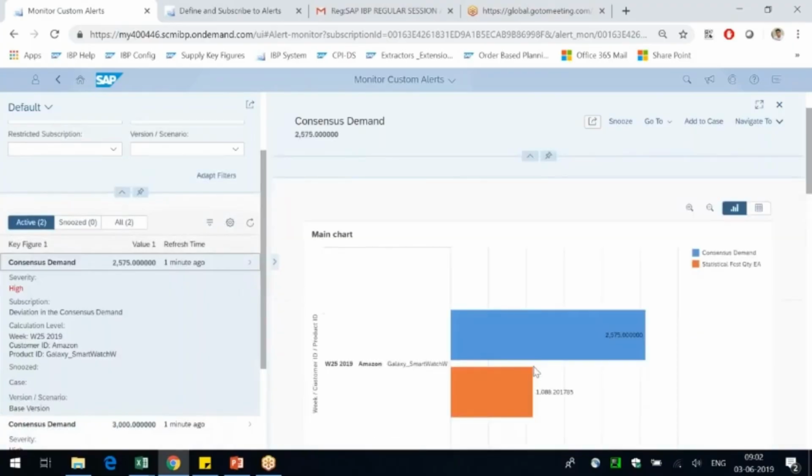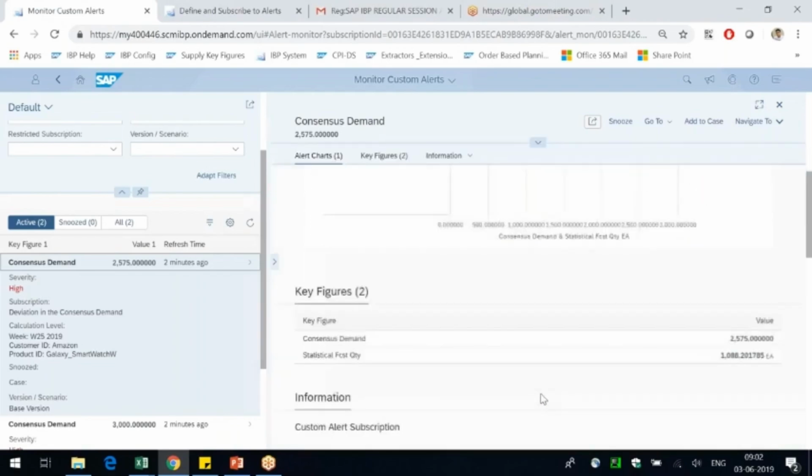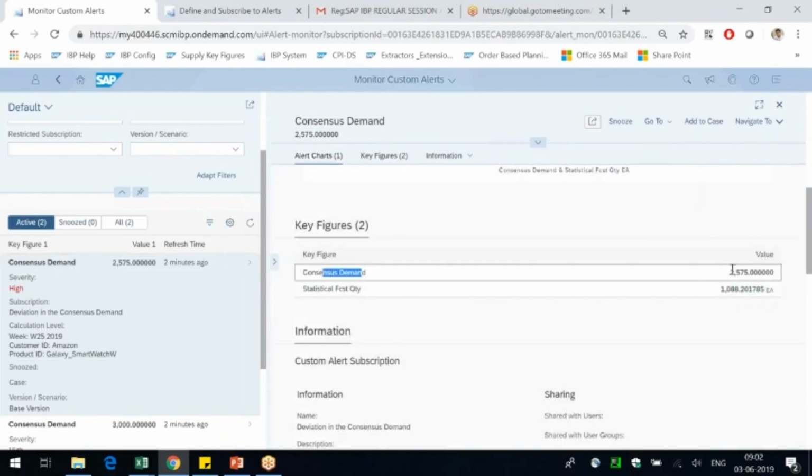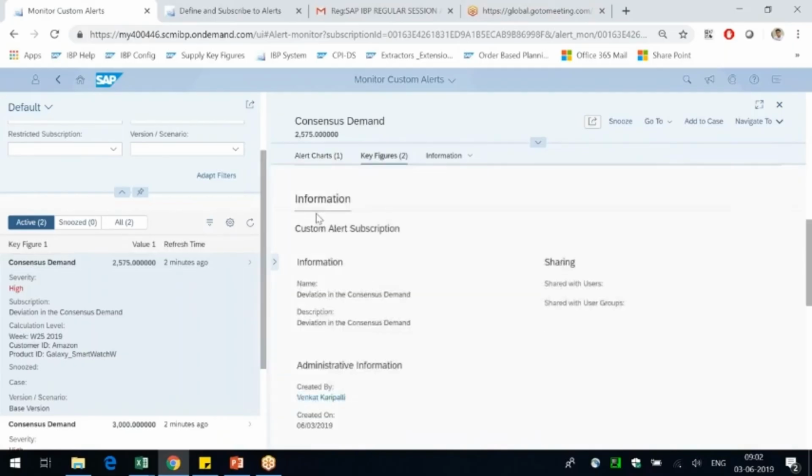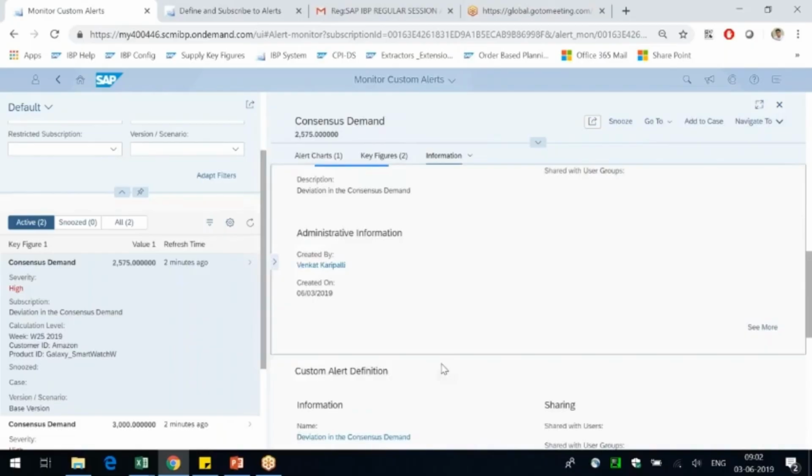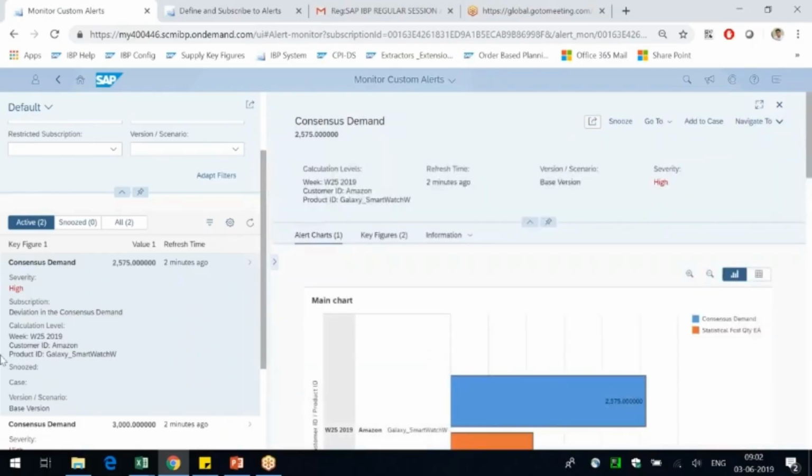2575, the blue color, is the consensus demand, whereas the statistical forecast is just 1088, which means there is a high deviation. Then it also shows the key figures and the values and some information such as the name and so on.